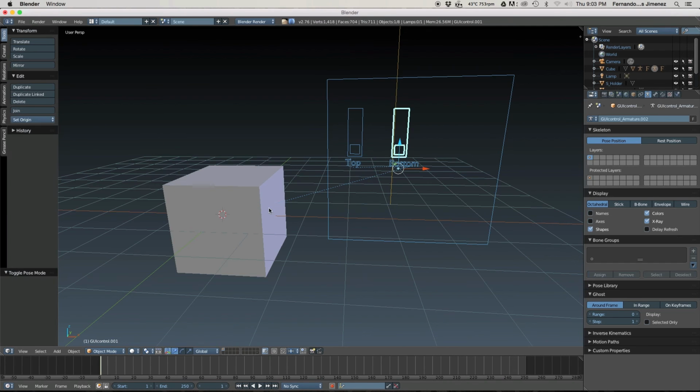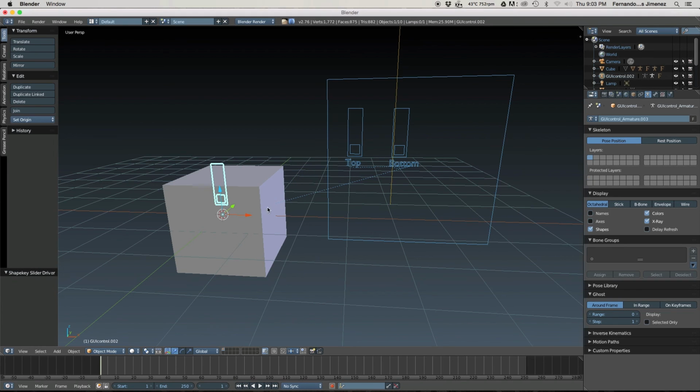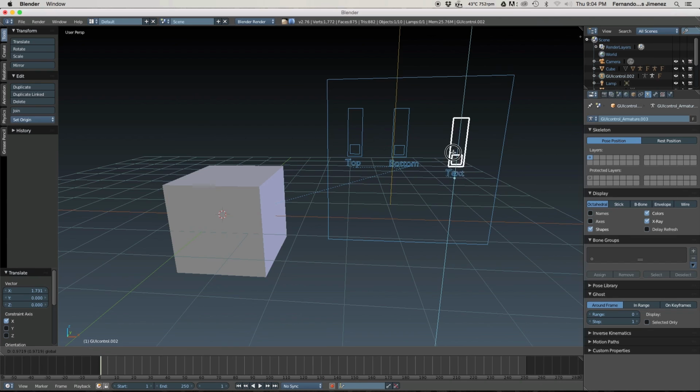And now the last thing to show you is, if you have nothing selected, you Shift A, Shapekey slider driver, there you go. You have another exact same thing of these, but it just controls nothing. You can decide what it controls later on. So yeah, that's basically it.